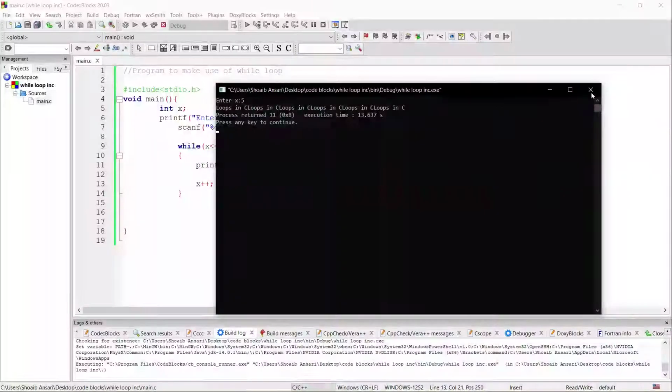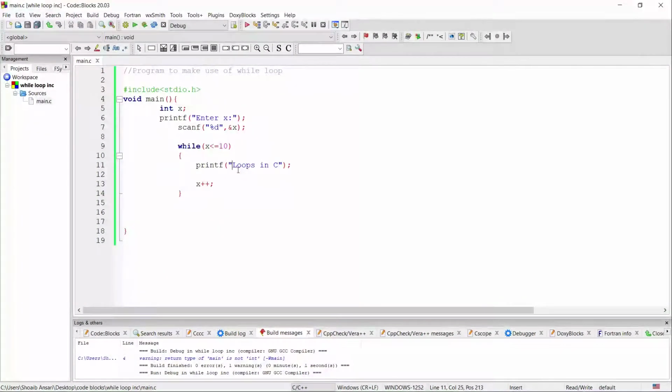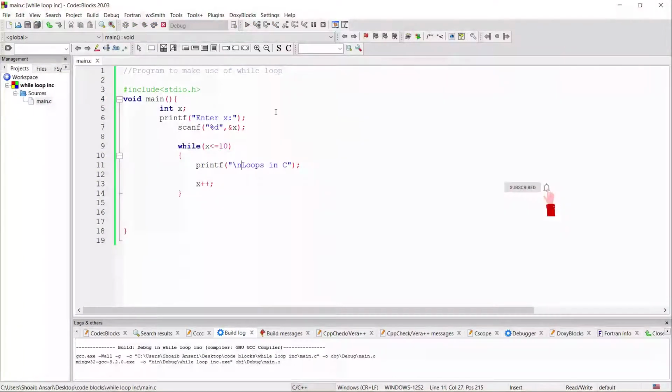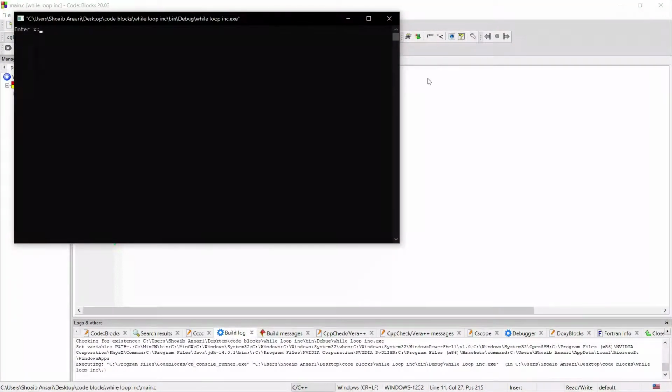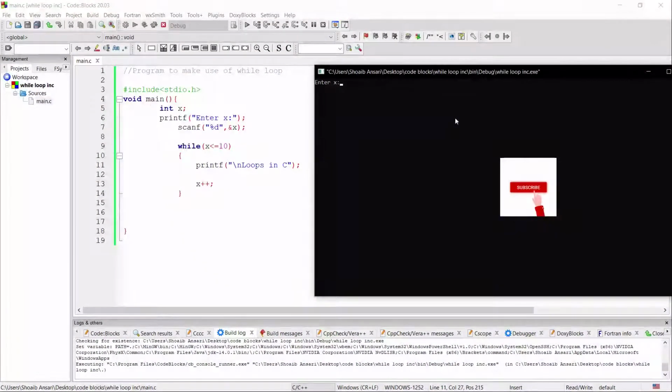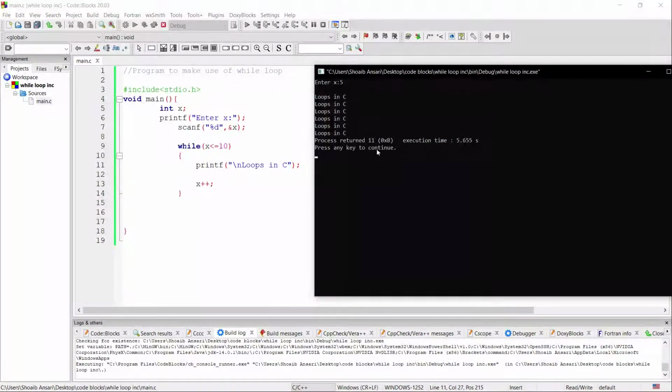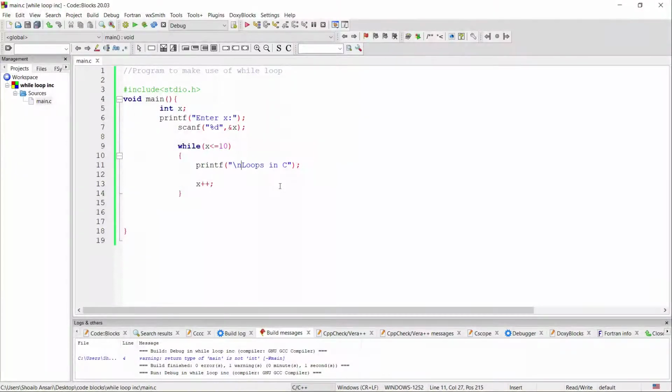Let me change the format a little bit. Here I'm using \n, so now you can see the output easily. Here you have to write enter x, and I'm giving 5, and here is the result. Our loop is starting from 5 and going to 10. That means 6 values, and as you can see, loops in C is printed. This means our program is running very well.